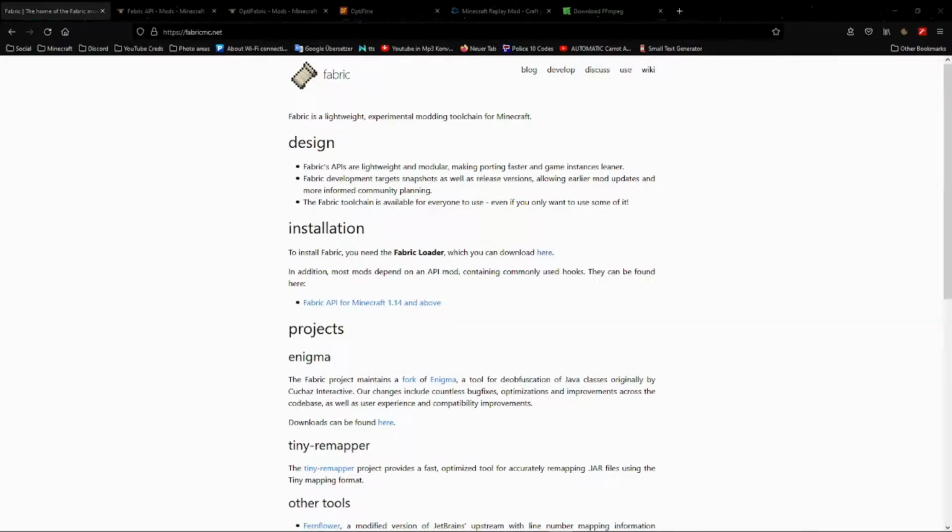Okay, the first program you will need to get is Fabric. Fabric is like Forge. It is a launcher for Minecraft that allows you to run mods like the replay mod. So, to get to the website where you can download Fabric and every other program, you can look in the description of this video. They will all be linked there. Or you could search for fabricmc.net and you would find it as well.